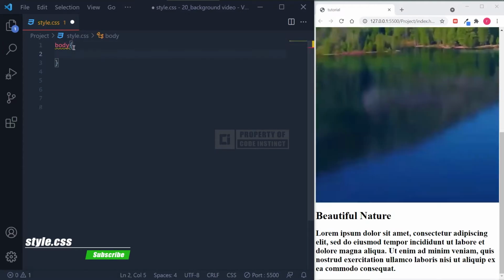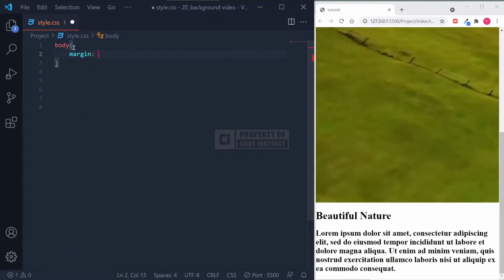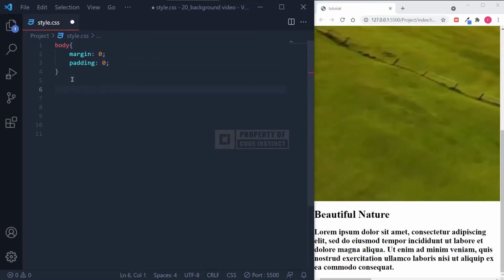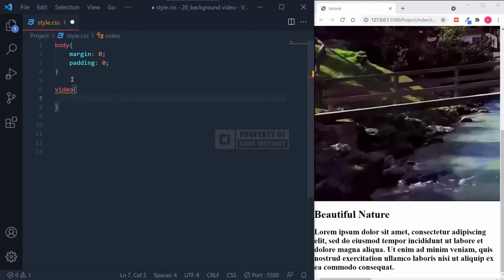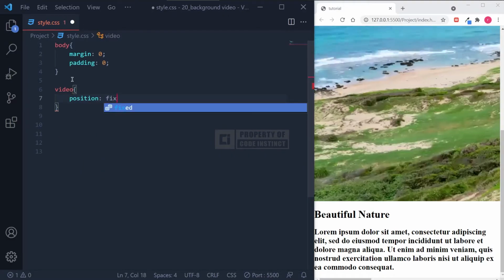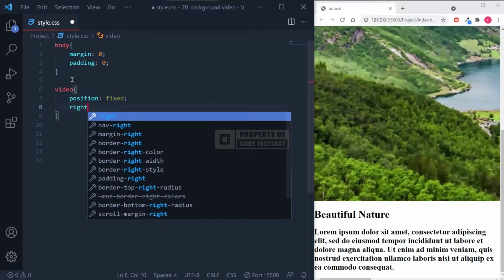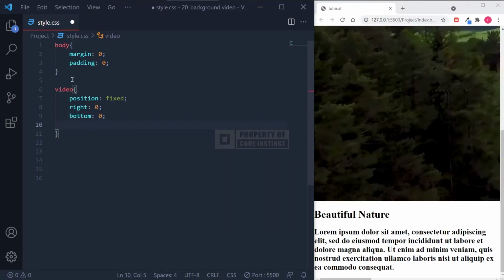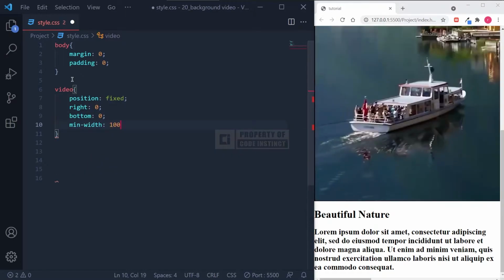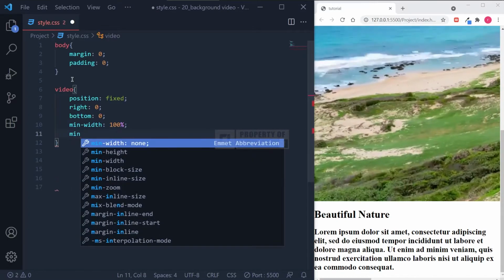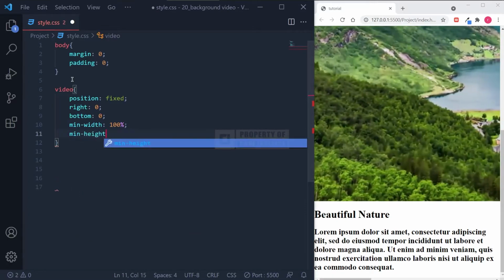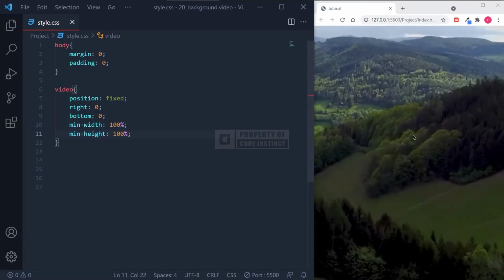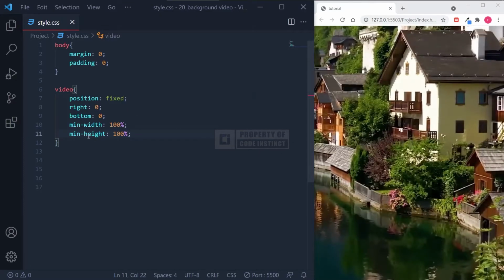As we previously did, we always set the margin and padding to 0. Now we will do the same thing to the body section. Continue to the video section, set the position to fixed. Set right and bottom position to 0. And then, minimum width and height are both set to 100%. Good job, now we can see the video is covering the full page.